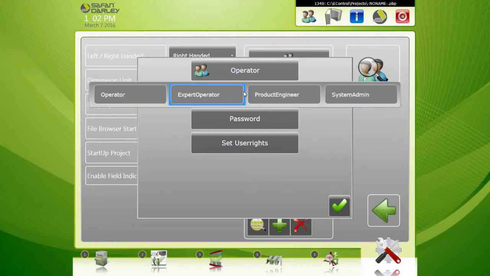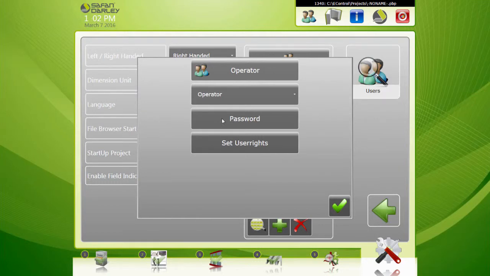These are the standard permissions, the default ones that are preset and obviously delivered with the system. The next one would be the password. If you wanted to reset the passwords from what the factory had set them as, you would do so here. And then this last one is set user rights.